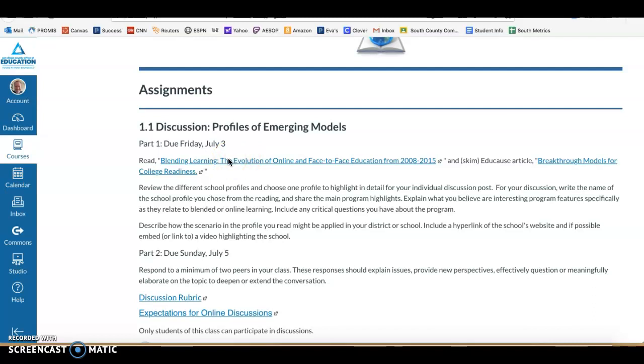Both articles also have several case study descriptions of online or blended models currently being used at school sites. You can skim through these, looking for one case study that really interests you. Use that one case study to create your discussion post. Read the assignment for details on what you should comment on in your post. Again, be sure to use the rubric provided.